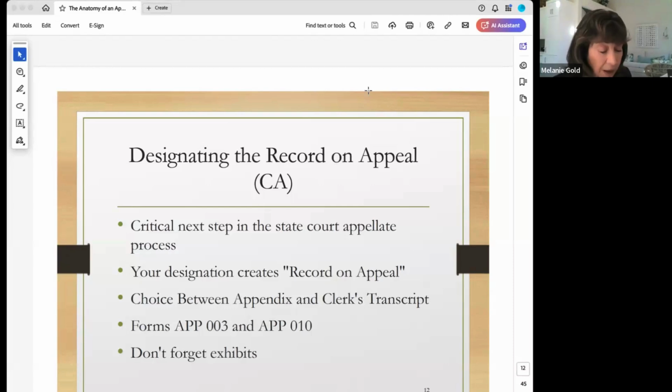So third, designating a record can be very cumbersome, and there are forms for that. APP 003 for the appellant and APP 010 for the respondent. These are filed in Superior Court, and the forms are not well written. They're confusing. They ask you to make various choices.